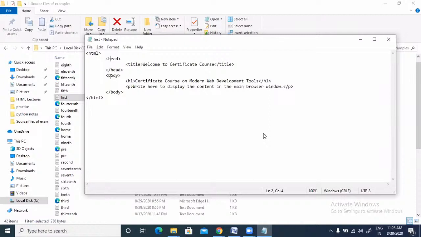Then comes the body tag. This is the tag which is known as the container. Container for what? For all types of contents that you want to display on your web page. If you want to display text, image, audio, video, everything will be written inside the body tag. So whatever you write in the body tag, it will be displayed on your browser window. This is known as the container tag. So this is actually the basic structure of any HTML document.